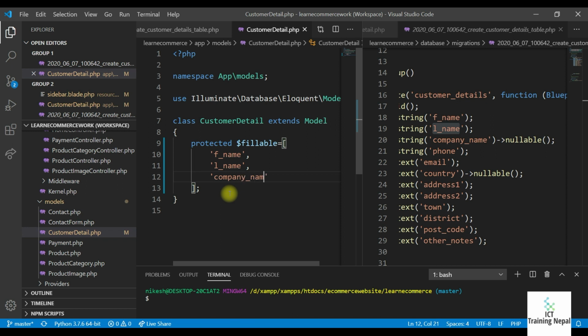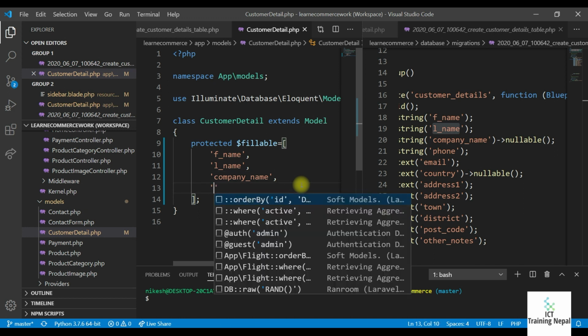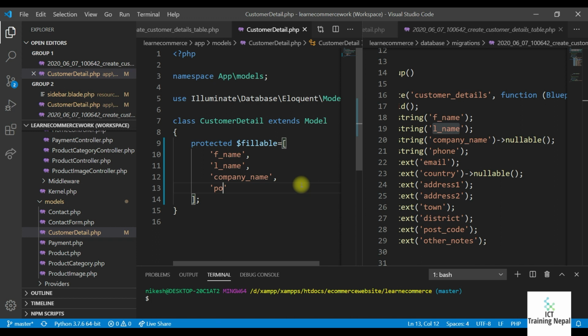So what I have done here is, I am going to connect these models with the database. Okay, so you know what I have done here, it is because we have already done it. Okay, so phone here, so the other one is email here.